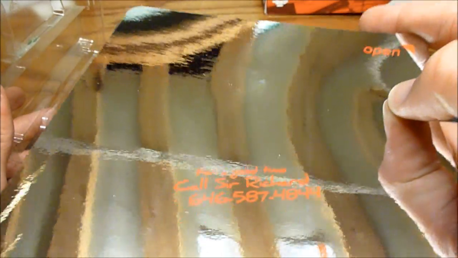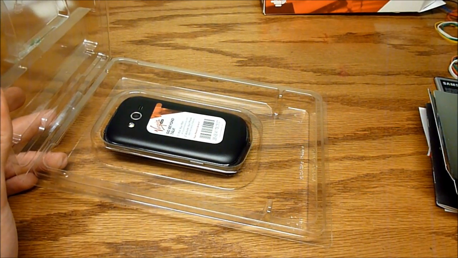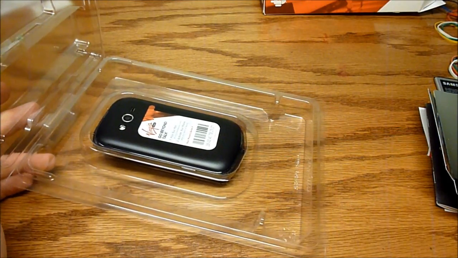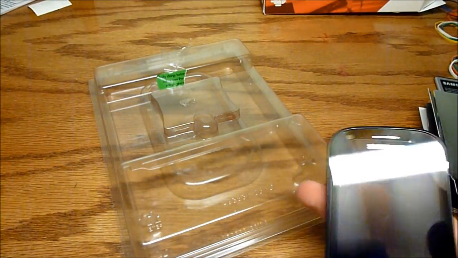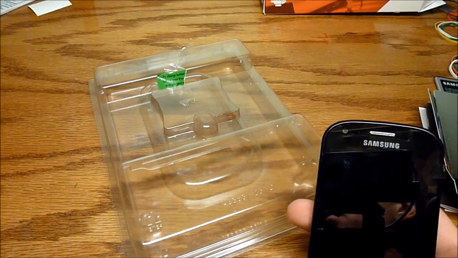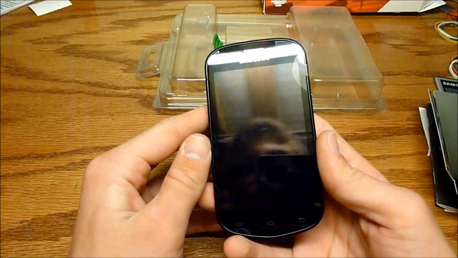And then this has, for a good time, call Sir Richard. The last phone I reviewed actually had that as well. 646-587-4844. So try calling Sir Richard. I tried calling Sir Richard, and he answered. It sounded like he was in a bar, and it was just some guy that was confused I was calling. So not quite sure why his number's on the inside of all these phones, because it was on someone else's who reviewed the Kyocera Rise as well. So interesting. So give it a call. Let me know if you find anything out.